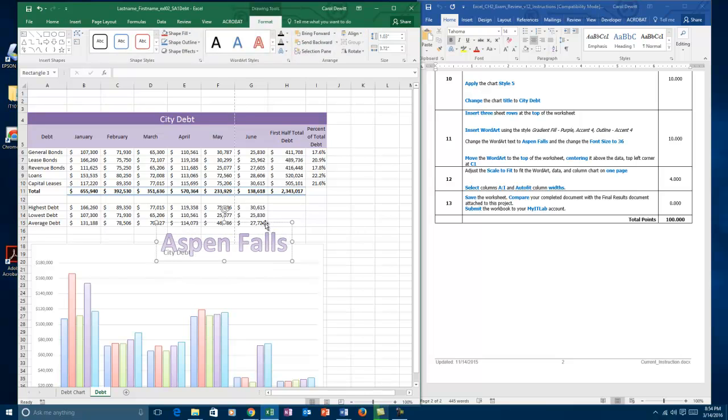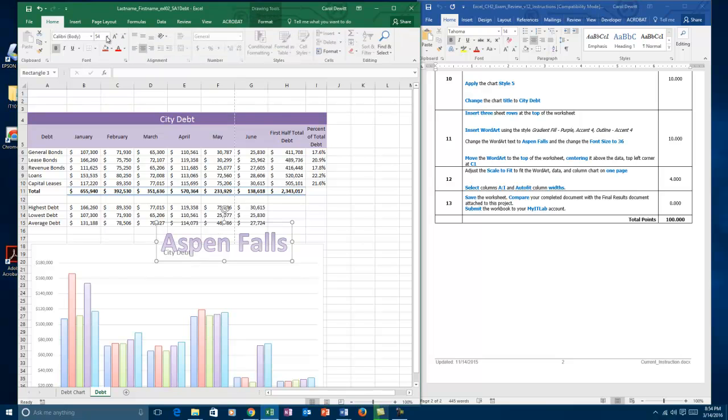Leave that selected, and notice your text box around Aspen Falls is dashed. If you click on the dashed line and make it solid, it's easy to go home and make this font size 36. That way you didn't have to select the text. You just make the box solid and it allows you to format whatever's inside the text box.